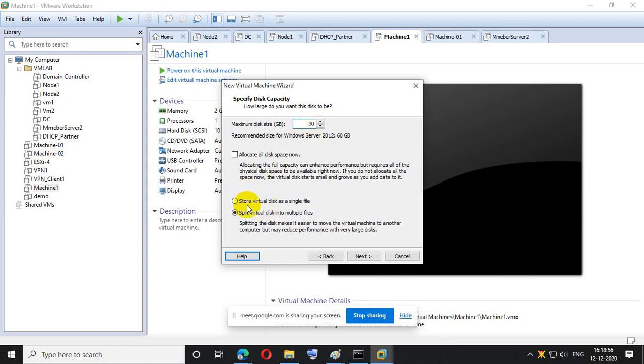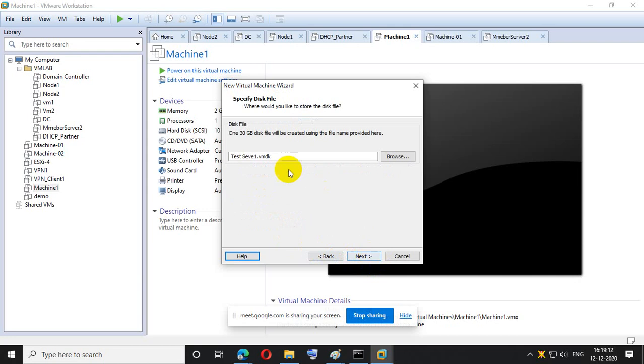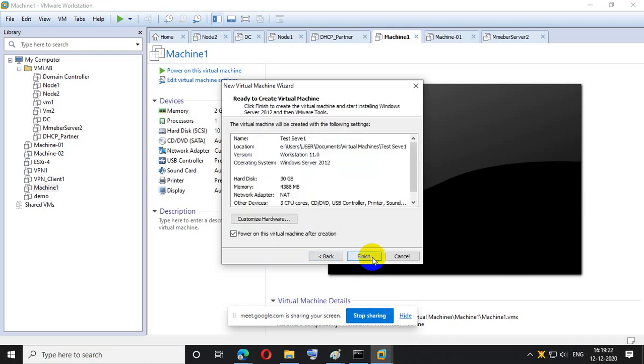These options are for storing the virtual disk as a single file or splitting the virtual machine disk. That means it makes no real difference, because in a folder they will allocate it distributively, or it will be stored in a single virtual file. Now this is the VMDK, the virtual hard disk extension, called VMDK, virtual machine disk. Okay, so click on next.